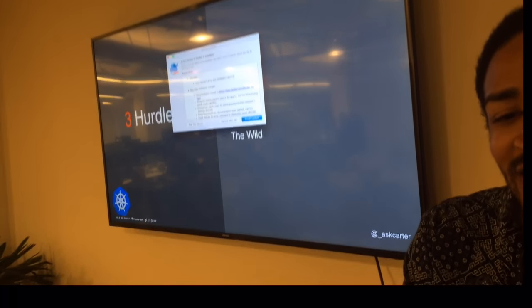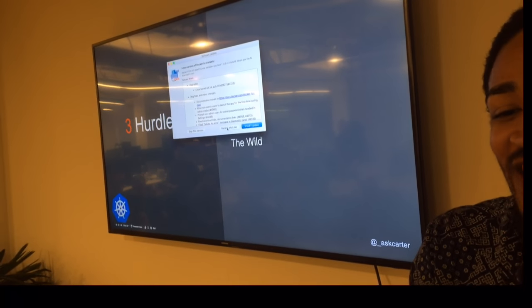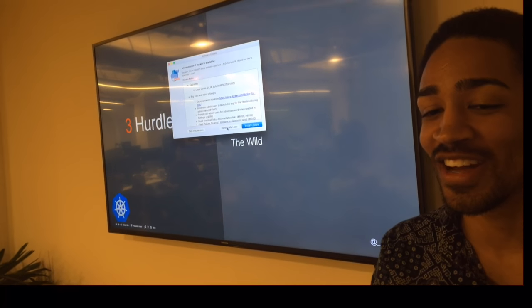And then finally, thank you, Docker. I like it. It just sensed it. It was like, oh, they're talking about Kubernetes right now.